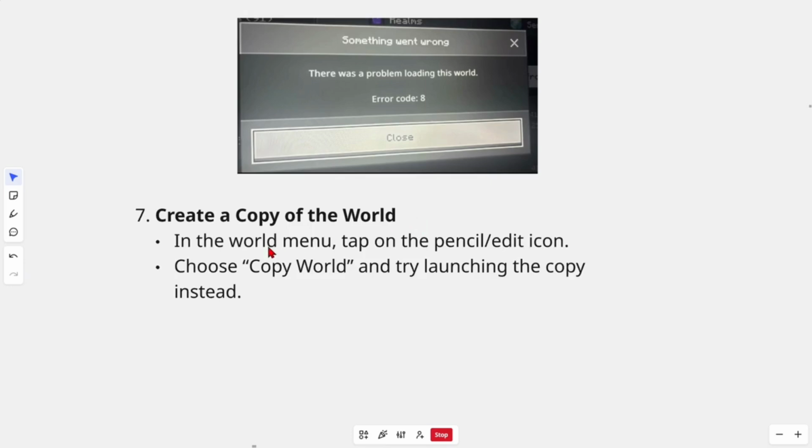Create a copy of the world. So in the world menu, tap on the pencil edit icon, choose copy world, and try launching the copy instead.